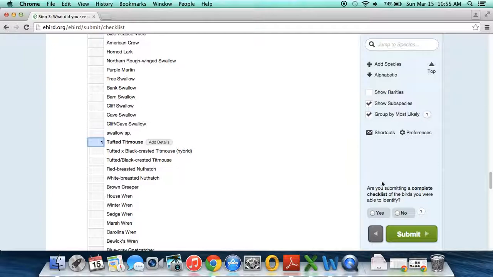So before we submit this, we say, are you submitting a complete checklist of all the birds you're able to identify? And you say yes. If not, that's okay. If you're not submitting all the birds, that's all right. They prefer complete checklist. It kind of gives a little bit more formality to the list, but it's not necessary to submit the list. So once we make sure we have all the birds that we wanted to see, we've checked yes, that we submitted a complete checklist, and we go ahead and hit submit.